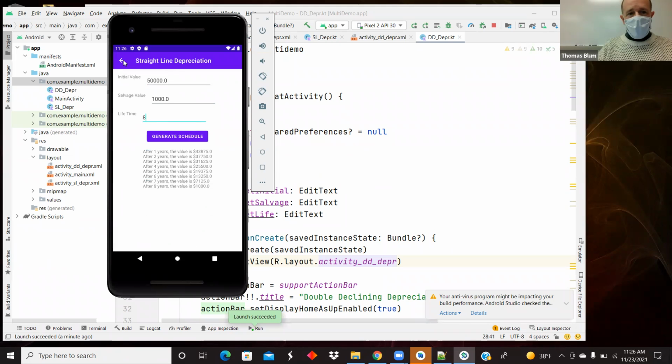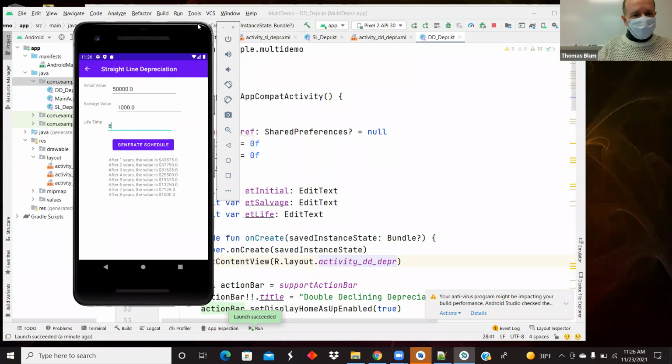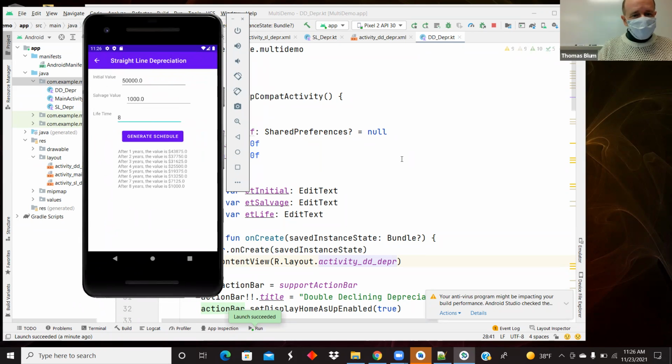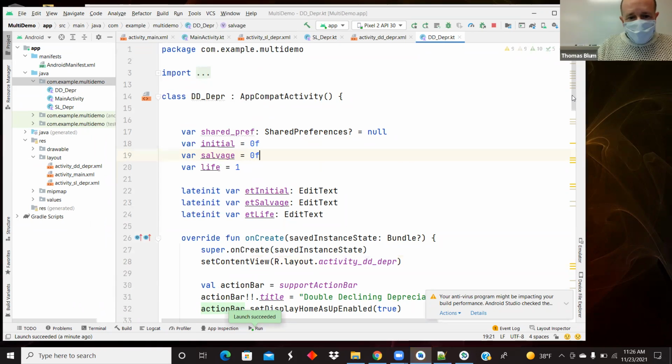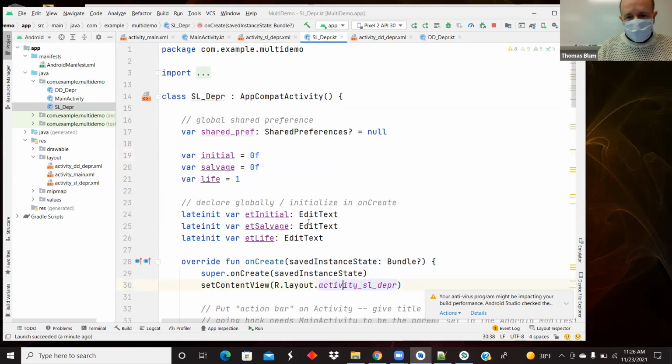I can go, here's my back button. I can go, it's not letting me go back. So I've got to look at why my back button doesn't work. All right, why didn't my back button work? Oh, I know why my back button didn't work. Because I didn't announce that the main activity is the parent.